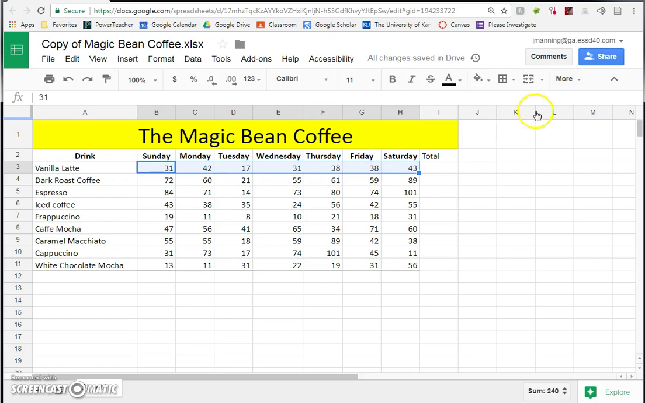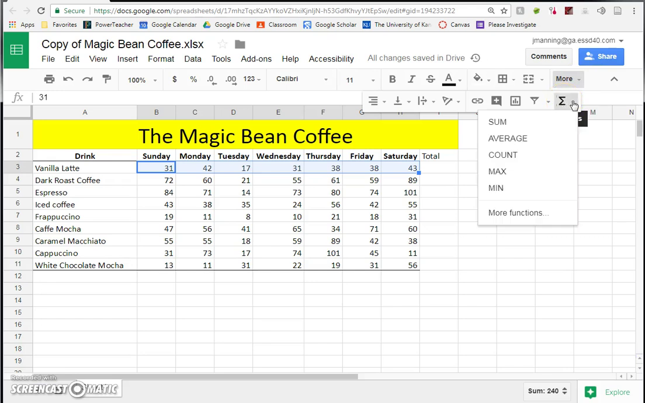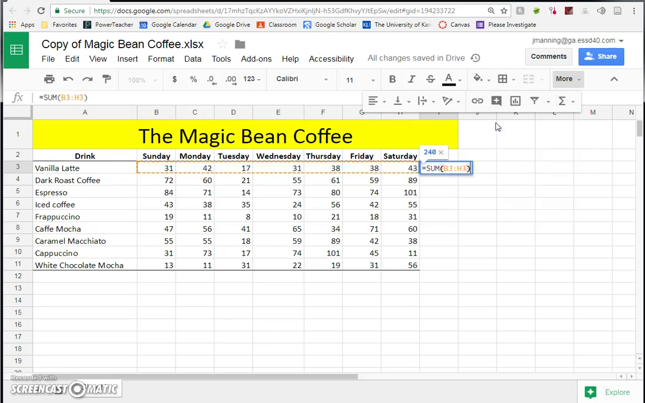After I select those, I go to this little icon right here. You can see that the little window came down and says functions. I'm going to click on it, and they have some of the more common ones listed, and the one that we're looking for is sum. Sum allows you to add all of these numbers together. So I'm going to click sum.